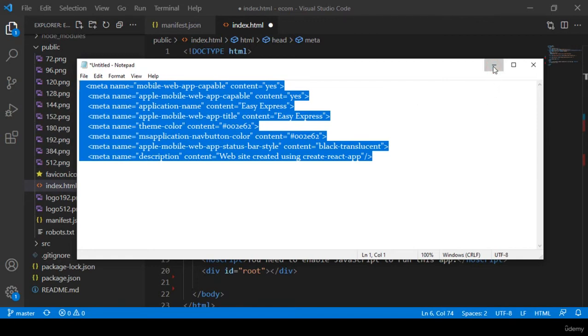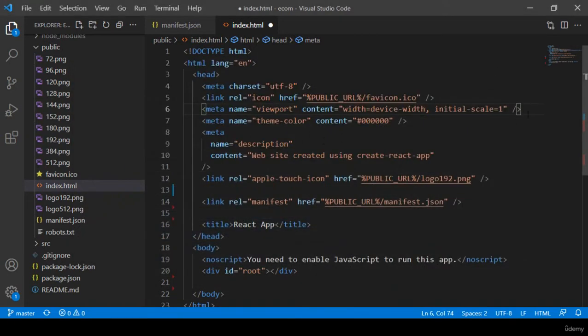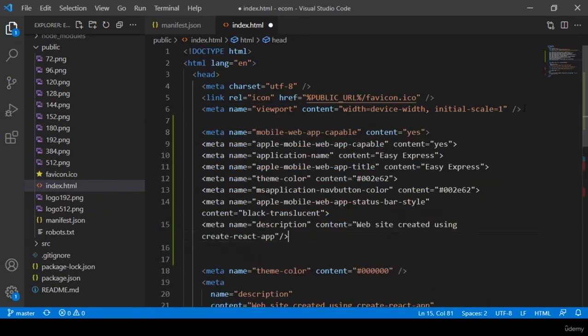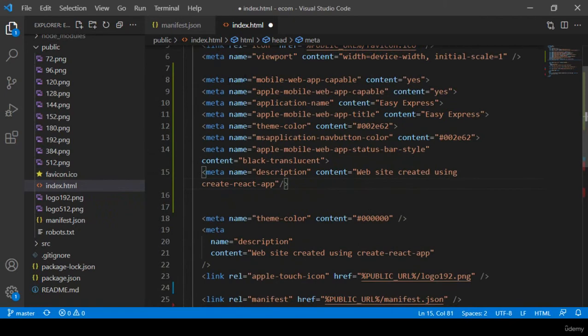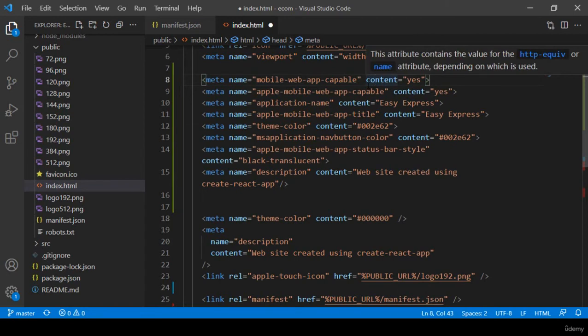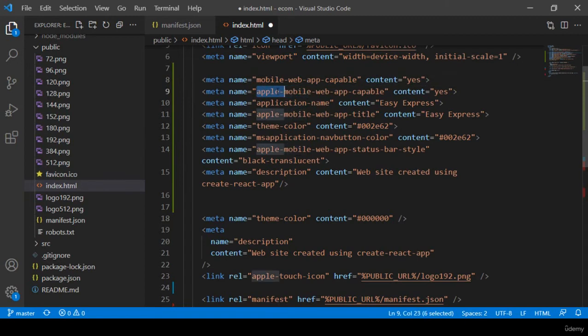As I told you, I will push this code to GitHub and you will get everything. After this initial scale, I paste it. Here I want to add another property, mobile web app capable. I set this content to yes, and then the Apple mobile one, because as I told you friends, it should be supported on every device, right? So for that reason I also added the Apple mobile web app capable property and set it to yes. The application name I just name Easy Express, and the Apple mobile web app title I also make Easy Express.